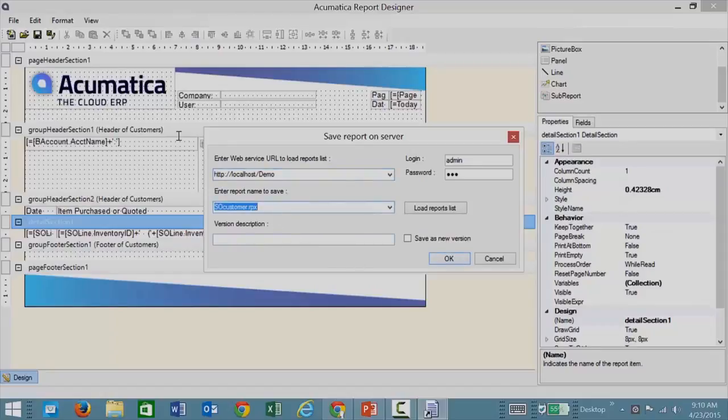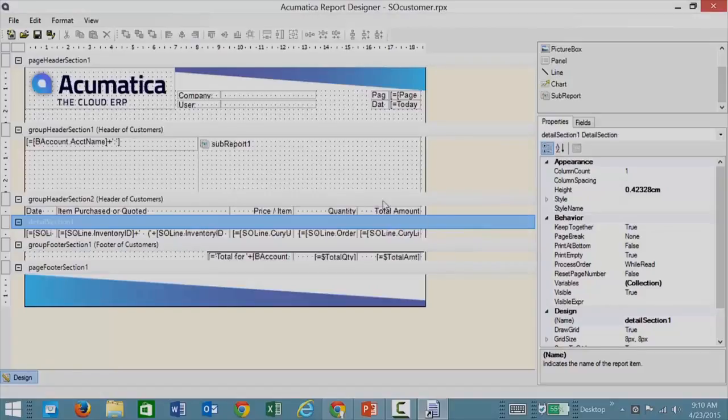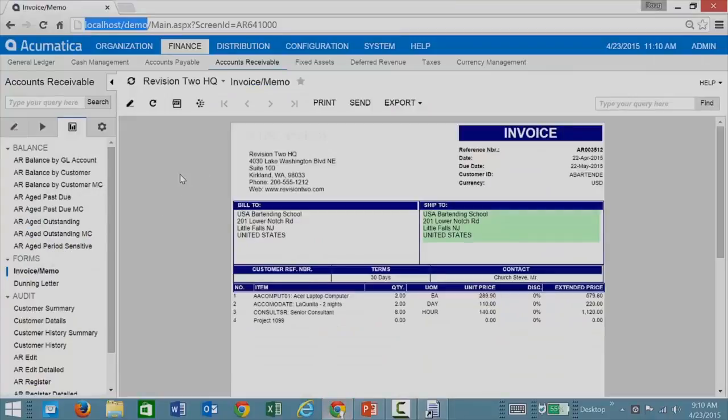I'm going to take this and copy it as well. What this is doing is taking this report that I've been creating in Report Designer and loading it to this site, to this Acumatica instance. Now, that doesn't mean I can see it or it's displayed. It just means that it exists in the database.